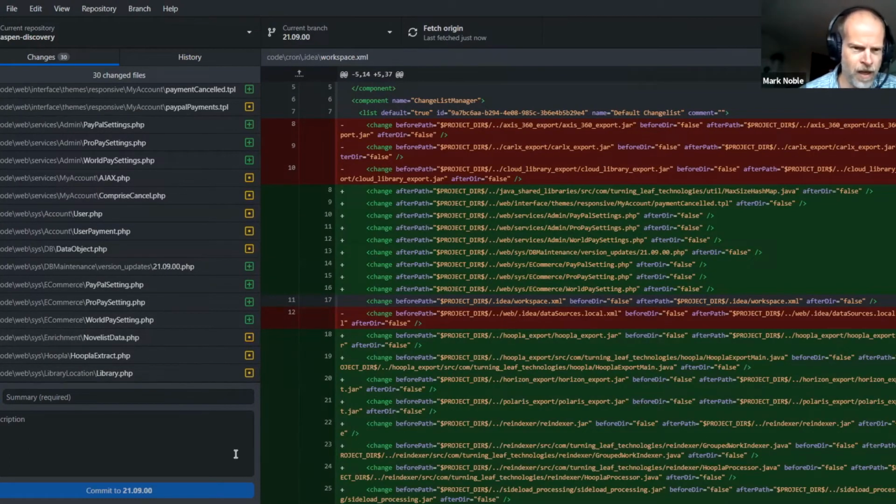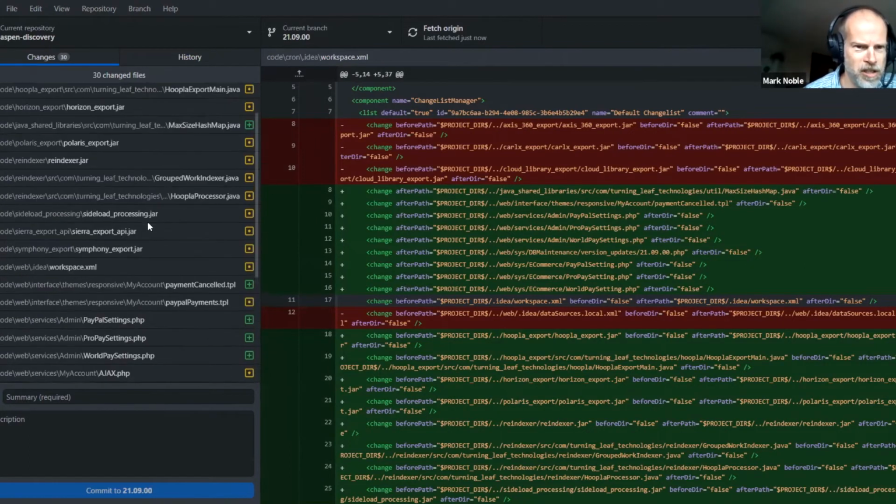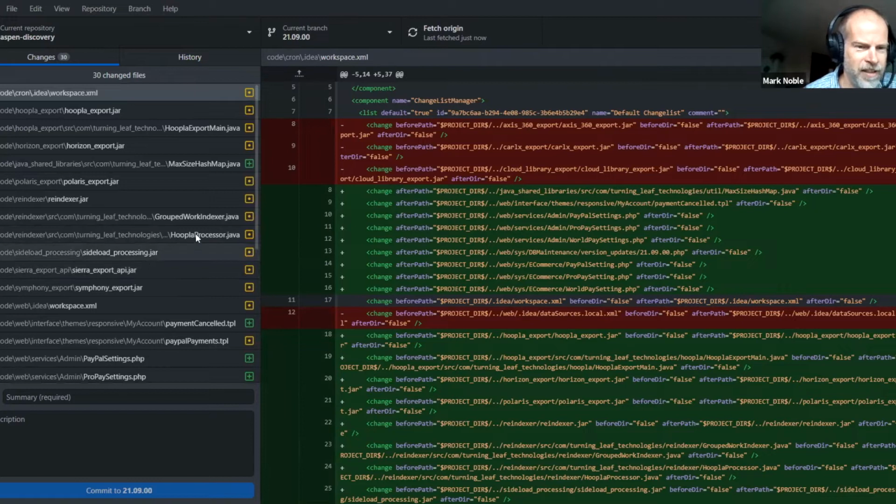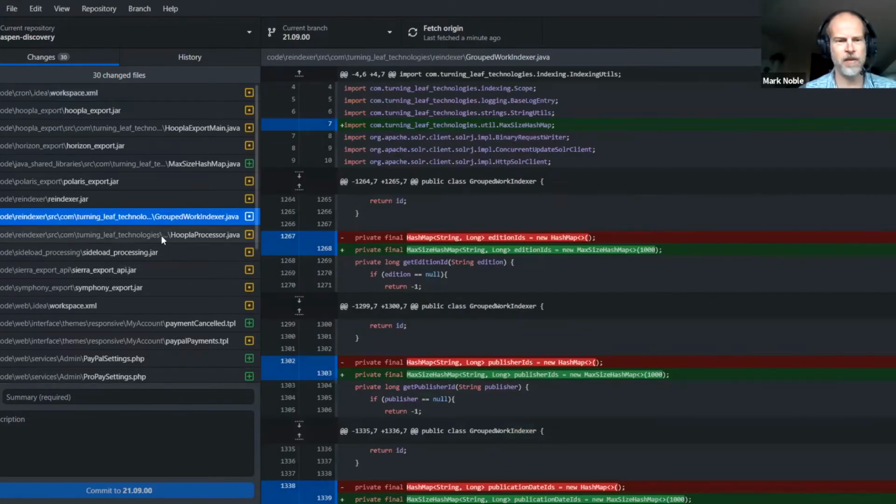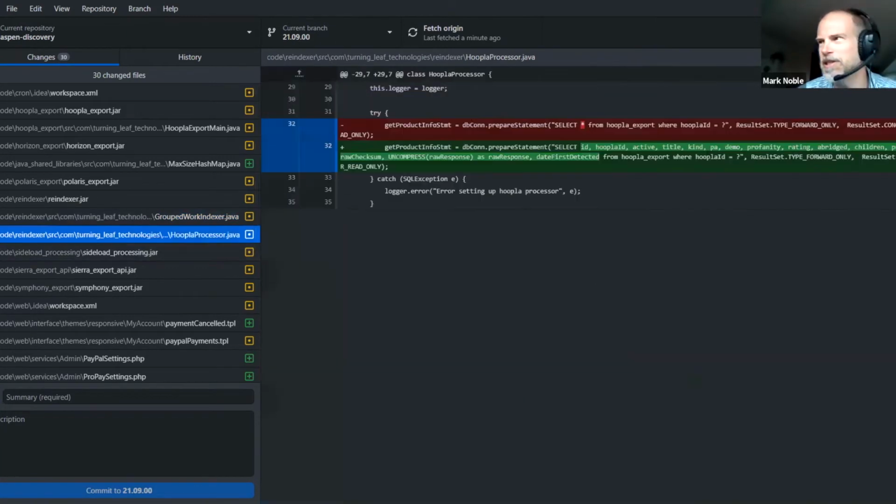I'm currently working on a whole bunch of e-commerce stuff that's not done yet, as well as some changes to how grouped work indexing works to make things a little bit more efficient and reduce some memory usage. I'm not quite ready to check any of that in yet, so we'll just make a new change. So this is PhpStorm as soon as I share.